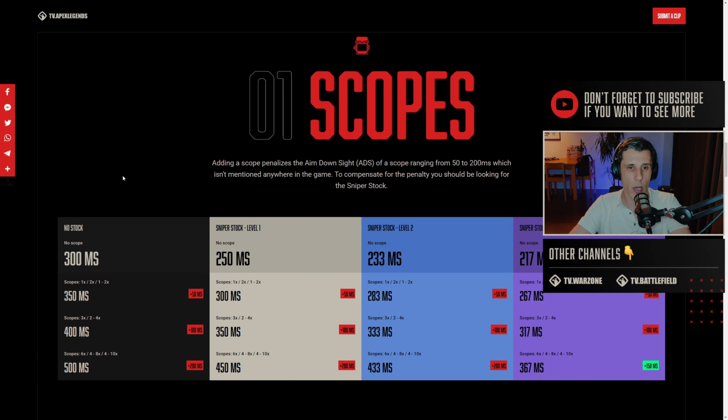So let's take a look at scopes. Adding a scope penalizes the aim down sight speed, but we also have another attachment, the stock, which gives you a bonus on the ADS. So the first row in the first column shows you what the aim down sight speed is without a stock, which is 300 milliseconds. So the second, third and fourth row show you what the penalty is when you add a scope, but no sniper stock.